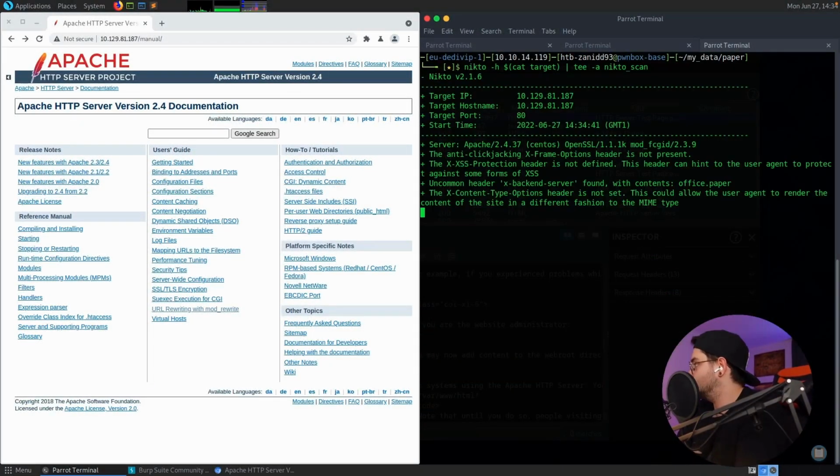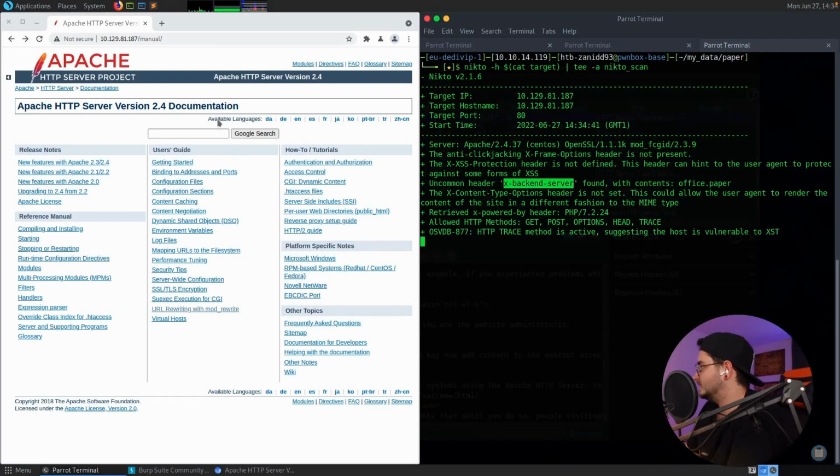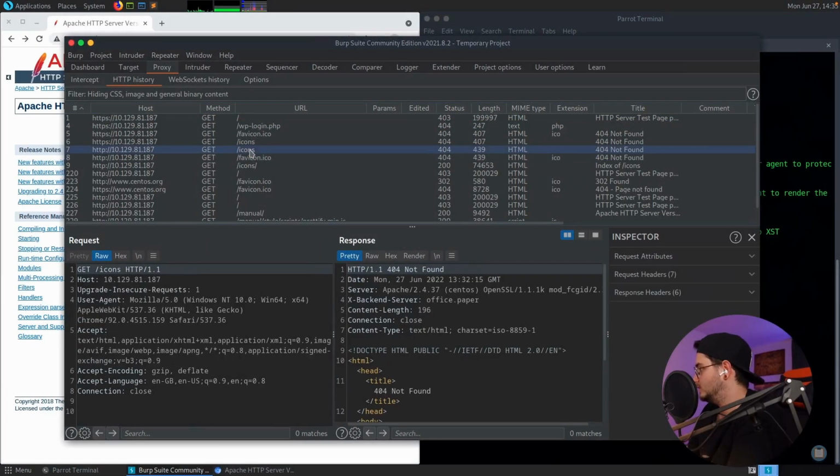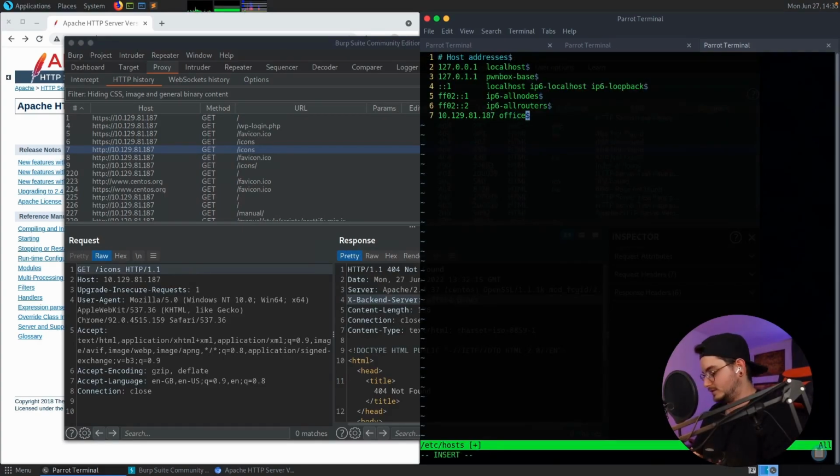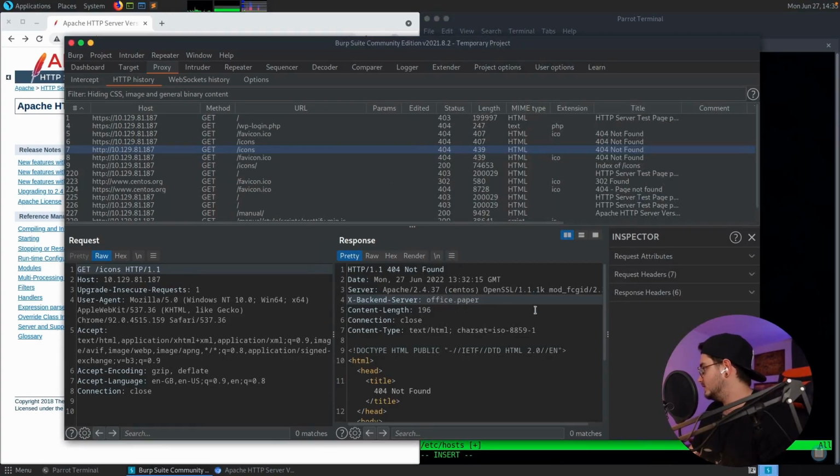So let's run a quick Nikto scan to check out if we find something else in here. Not sure what we want to find. Maybe this is a way to find, oh, okay, uncommon header X-Backend-Server. So why didn't we see this header in our Burp instance? That's weird, we should have seen that. Oh, okay, here it is. office.paper. This seems to be the backend server name. Let's actually skip this scan and edit our host file to office.paper. I'm correct, it's office.paper.